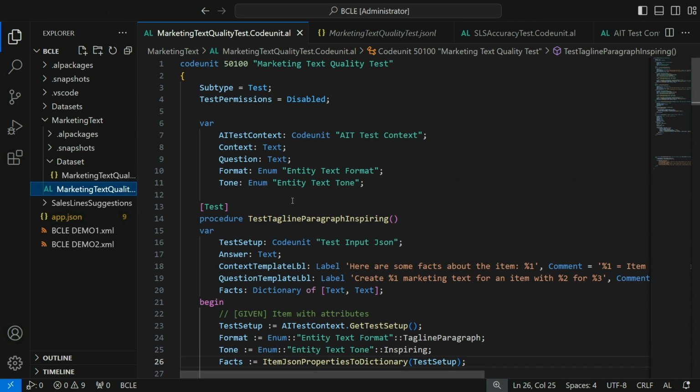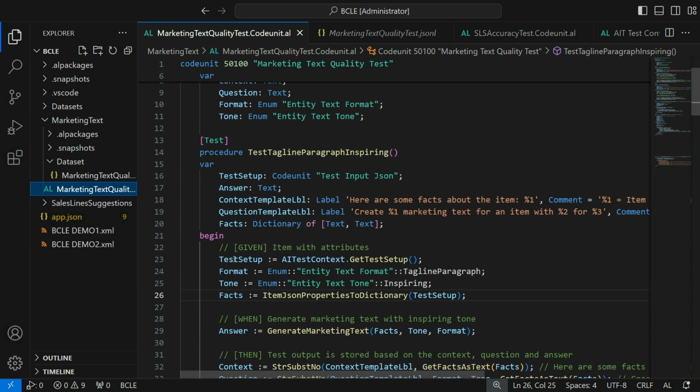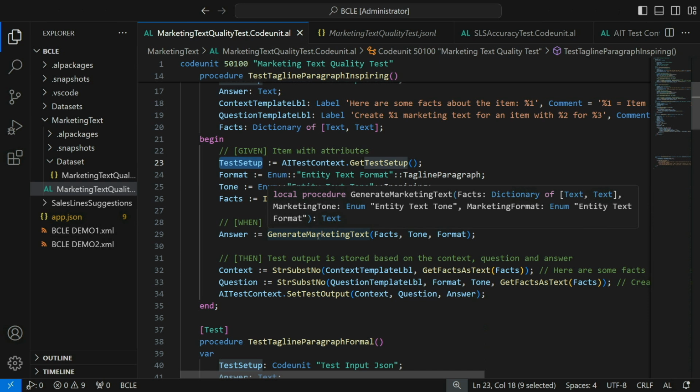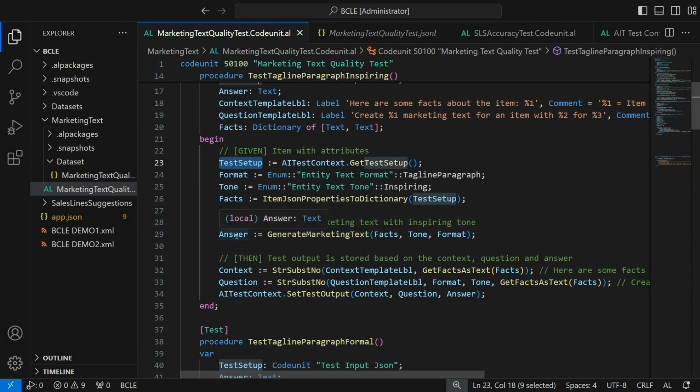So if we go to our test here, we can see it's the same test. And here the first thing we do in our test is that we get the test setup. We then use that test setup down here to get some facts, and that's where we extract it from the data. Furthermore, we set some other things like format and tone, and that's what we use to generate the marketing text. But now, what's different is that you see this returns the text. So how do we evaluate this text? Again, we're going to use external evaluation.